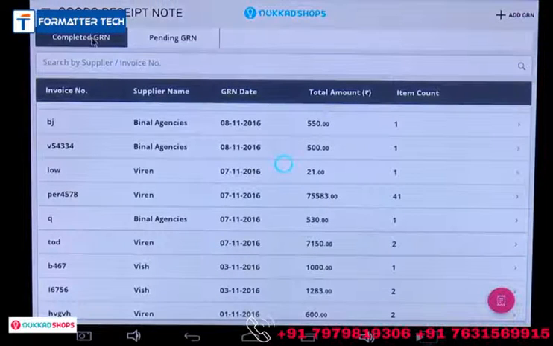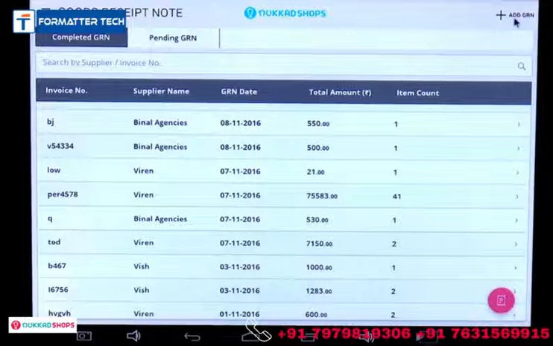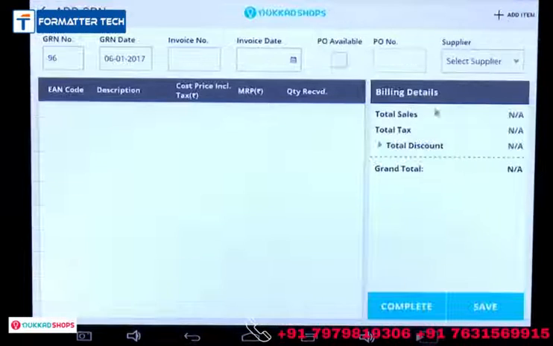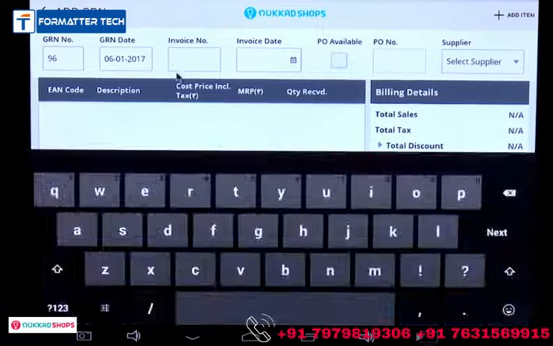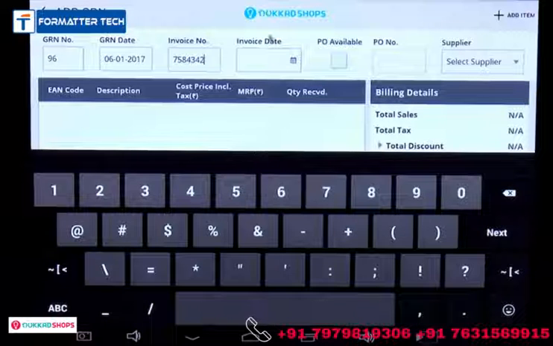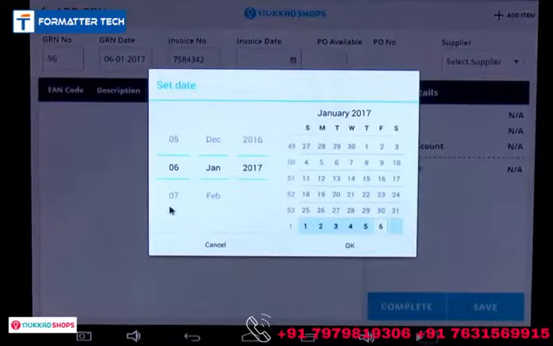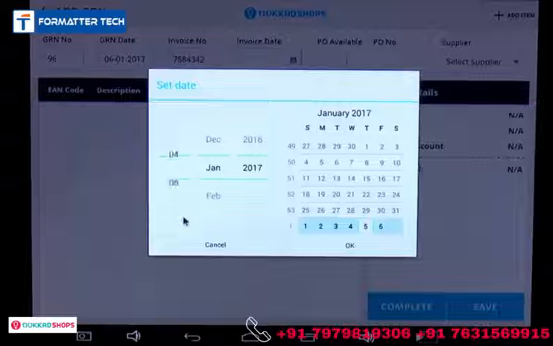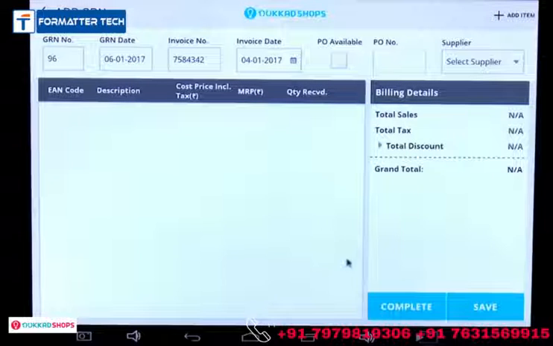So now let's see how to add a GRN to the system. Let's click on add GRN, and this GRN number is an auto generating number. Even the GRN date is auto generating. Let's enter the invoice number of the GRN and the invoice date. Per se, that should be around 2 days before the GRN date.